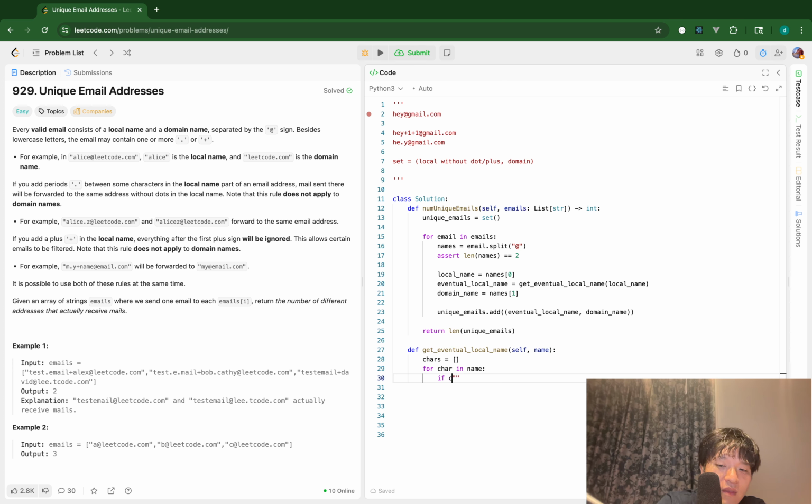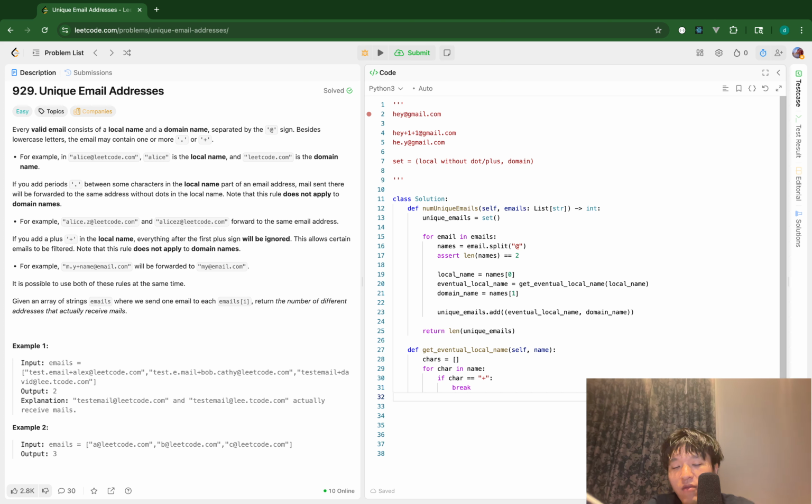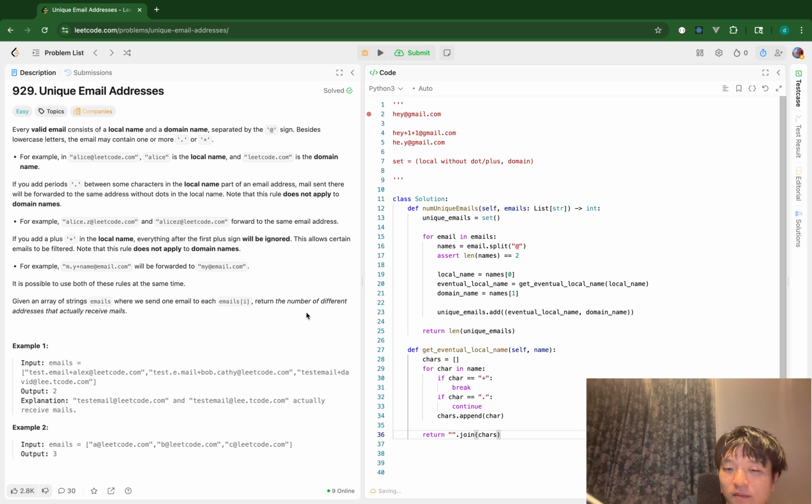So if this is plus, that's the end of the iteration. I don't append this char or any character after it, so I break from this for loop. And if char is a period, I just have to ignore that, I will continue. Otherwise, I will append char to chars. And then I will return the concatenated chars. Okay, this is it.